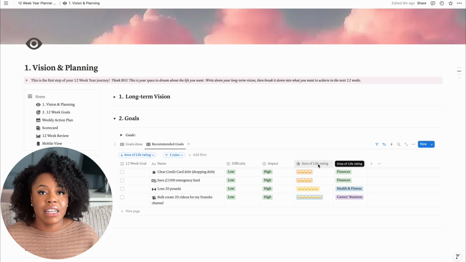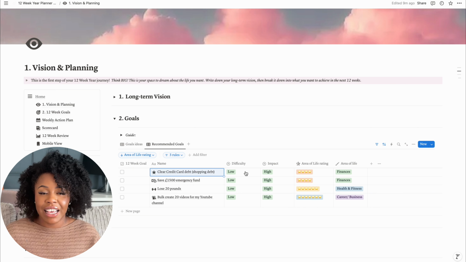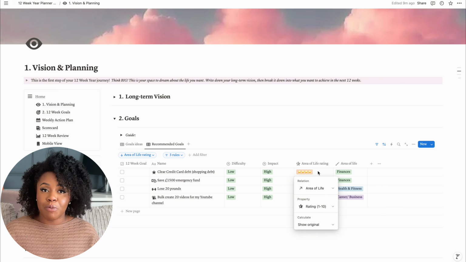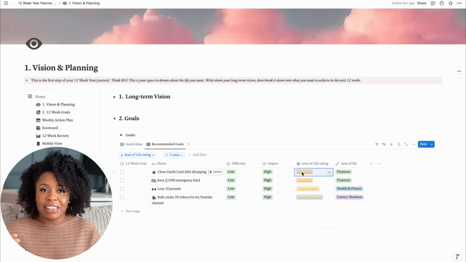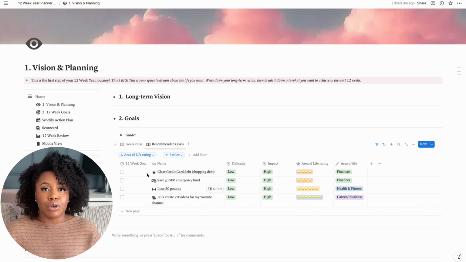So here, my goal to clear my shopping debt is actually at the top of the list because, one, it's very low in difficulty, it's high on the impact on my life, and that area of my life I said was really low, so it's on the top of the list. It's like actually saying, hey, this is the goal I recommend you do, in the order I think you should do your goals, based off what you've told me.